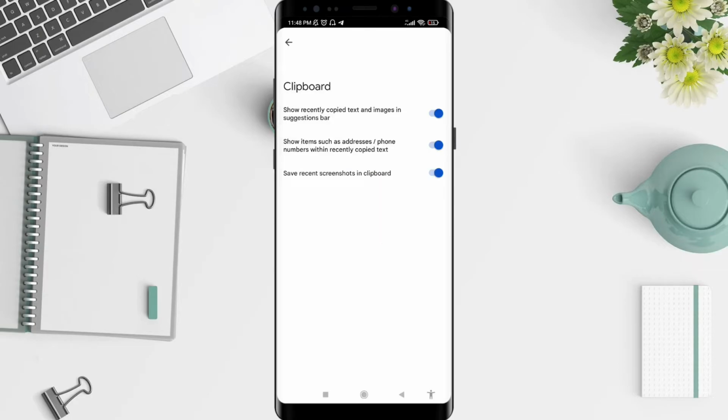Okay, I will tell you about the first line here: recently copied text and images in the suggestion bar. The second one is about showing items such as addresses or phone numbers within recently copied text, and the third one, last but not least, you can save a session or screenshot in the clipboard.